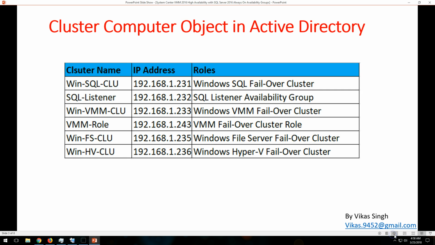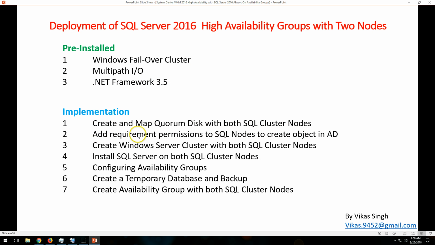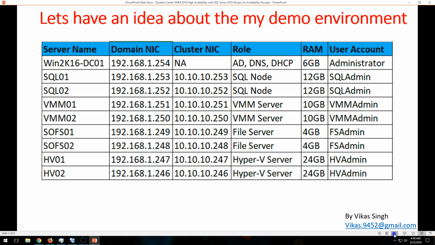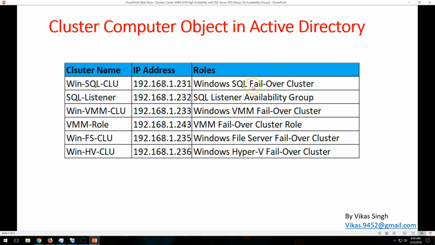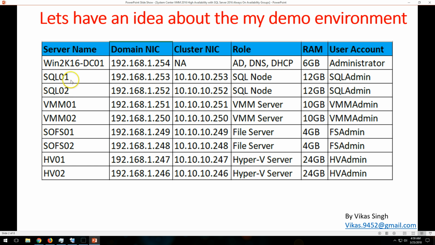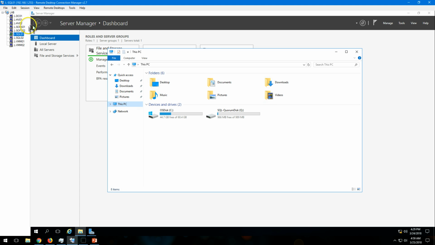Now what is the next step? We have to add the required permission to the SQL nodes to create an object in AD. When we create a SQL server cluster, it's going to create an object in our AD server. So I am going to make sure that this SQL server object is something the host can create. I'm going to assign SQL node 1 and 2 permission to create an Active Directory object.